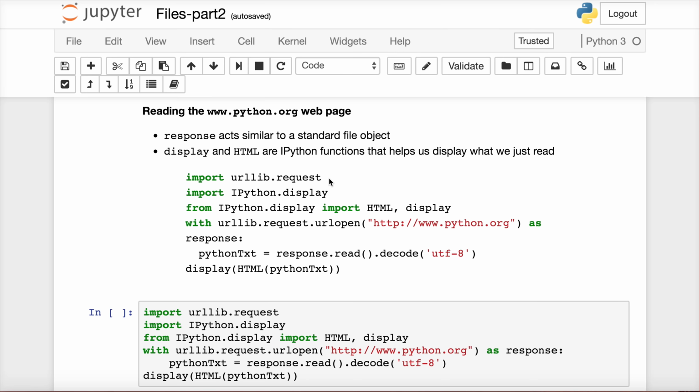Then we're going to use some of the special functionality of IPython to render that HTML page into our notebook. The key feature here is import urllib.request. That's where the functionality for interacting across the web is located. We do this with urllib.request.urlopen, give it the URL that we want to read from, and create this file object, response. Then we read and decode, and this gets assigned to the variable python_text. Python text will contain the HTML that's defined on www.python.org, and then we're going to do the display here.